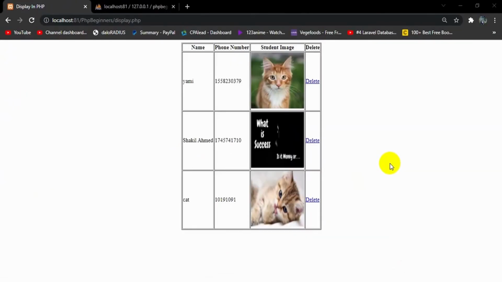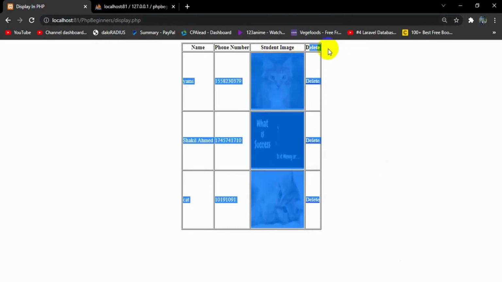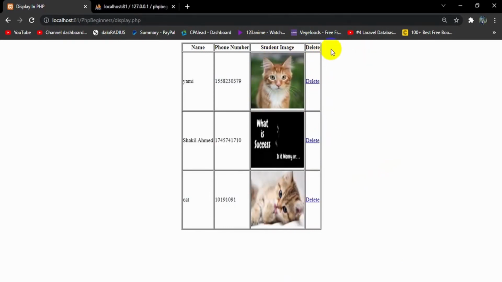Hello everyone, this is Yamin and welcome to Php Knowledge. In this tutorial I am going to show you how we can update data in PHP. This is actually really simple and easy. So here you can see the header for delete. So we are going to make a header for update as well.